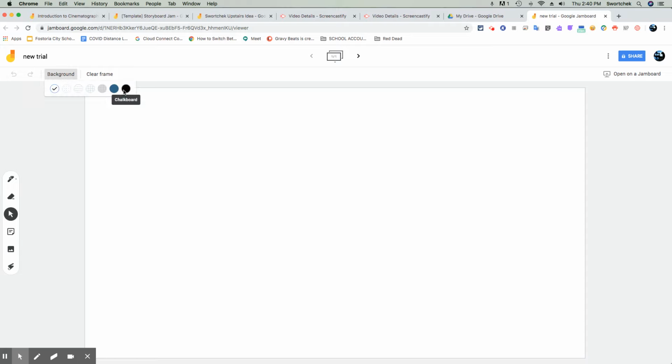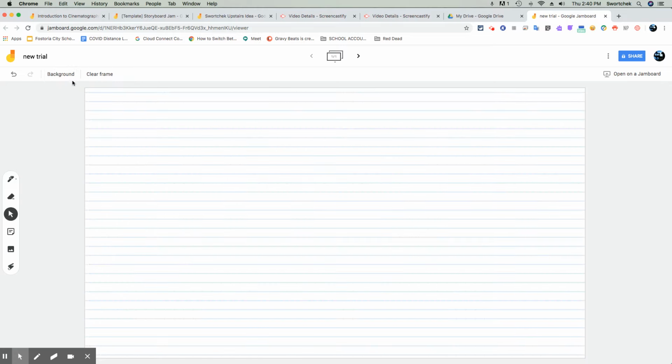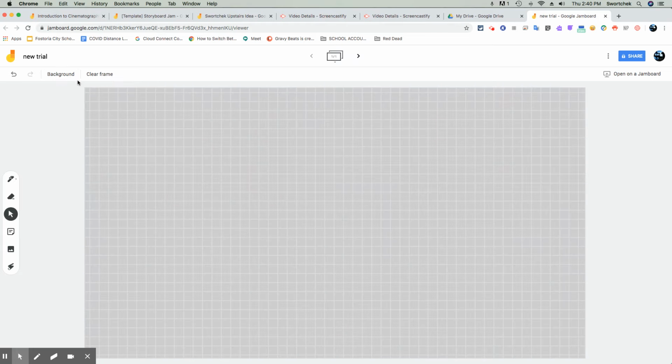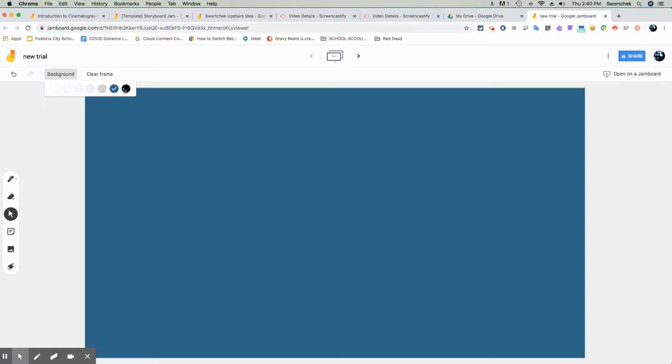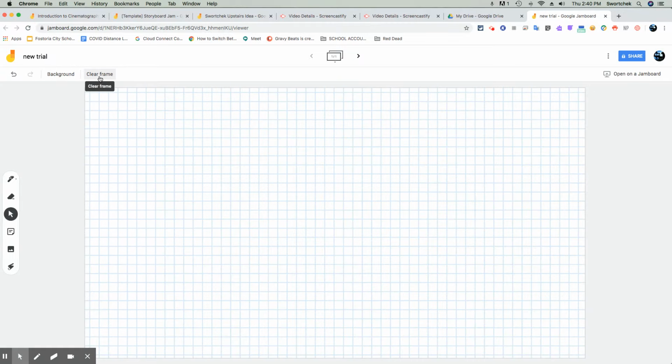There's only a couple simple backgrounds you can try. Dots. You've got some lines, grid, kind of a darker gray grid, blue, and black. So we're just going to do grid paper for right now. Now, clear the frame doesn't clear the background. What it means is if there's stuff out there, that's just sort of a delete all.